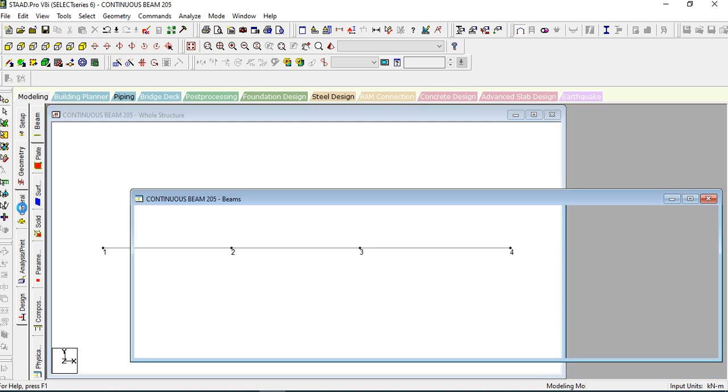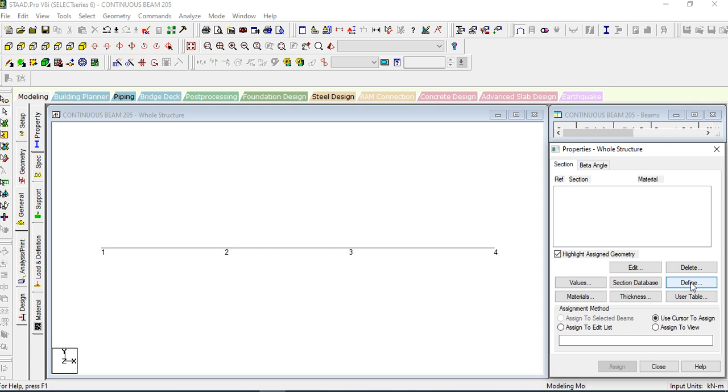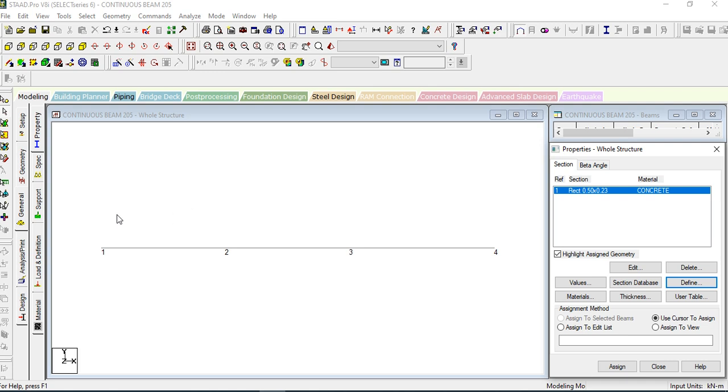After that you click on general tab and click on property and click on define, and select the rectangle and give the depth as 0.5 and the width as 0.23, and see that the material is concrete, and click on add and click on close.